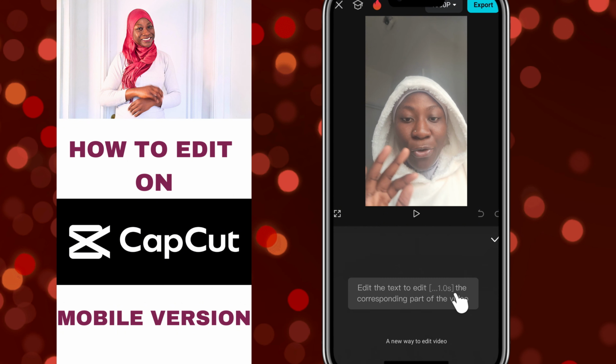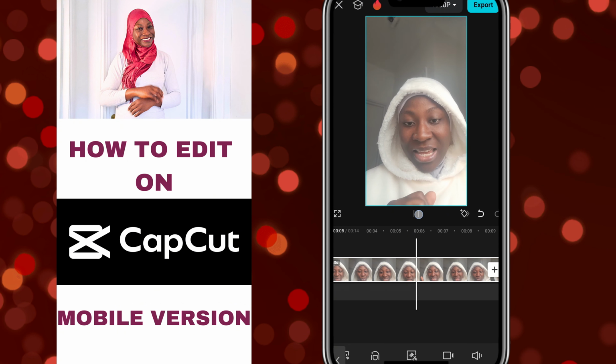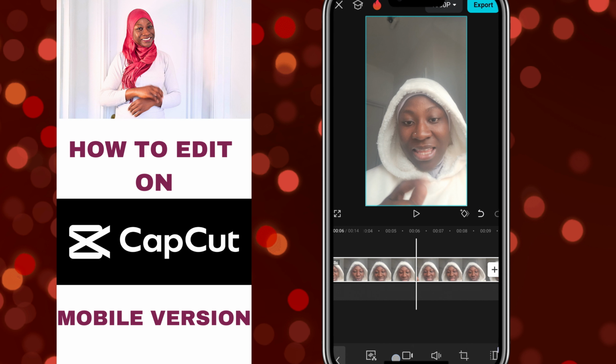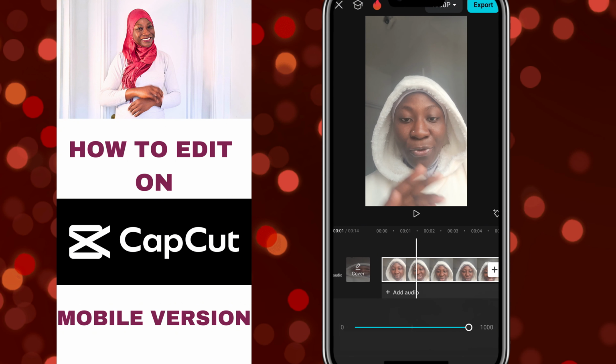Next, we have the transcript based editing. This allows you to edit your video based on transcript. That means anything you delete from that particular transcript will also be deleted from your video. So that is what transcript based editing does. We've got camera tracking that allows the camera to follow you as you're recording. We've got the volume. You can use this to enhance the volume of your video. So if, for instance, you don't have a microphone, you can simply increase the volume on CapCut.